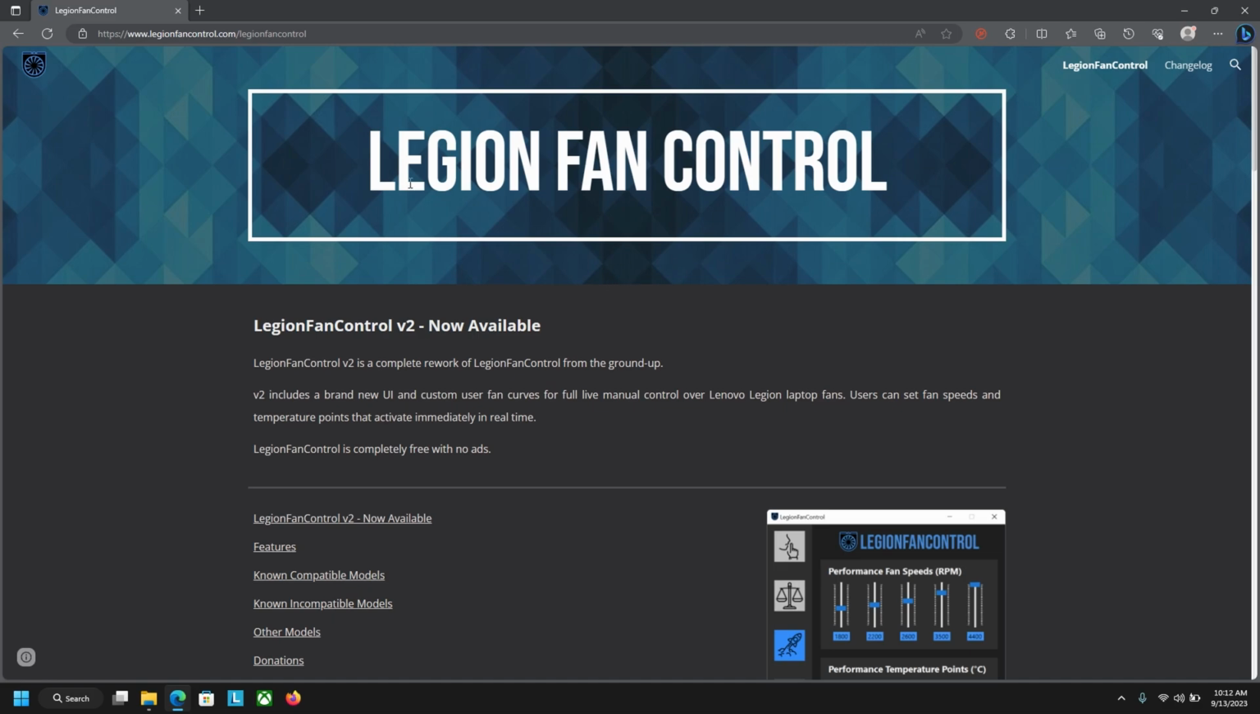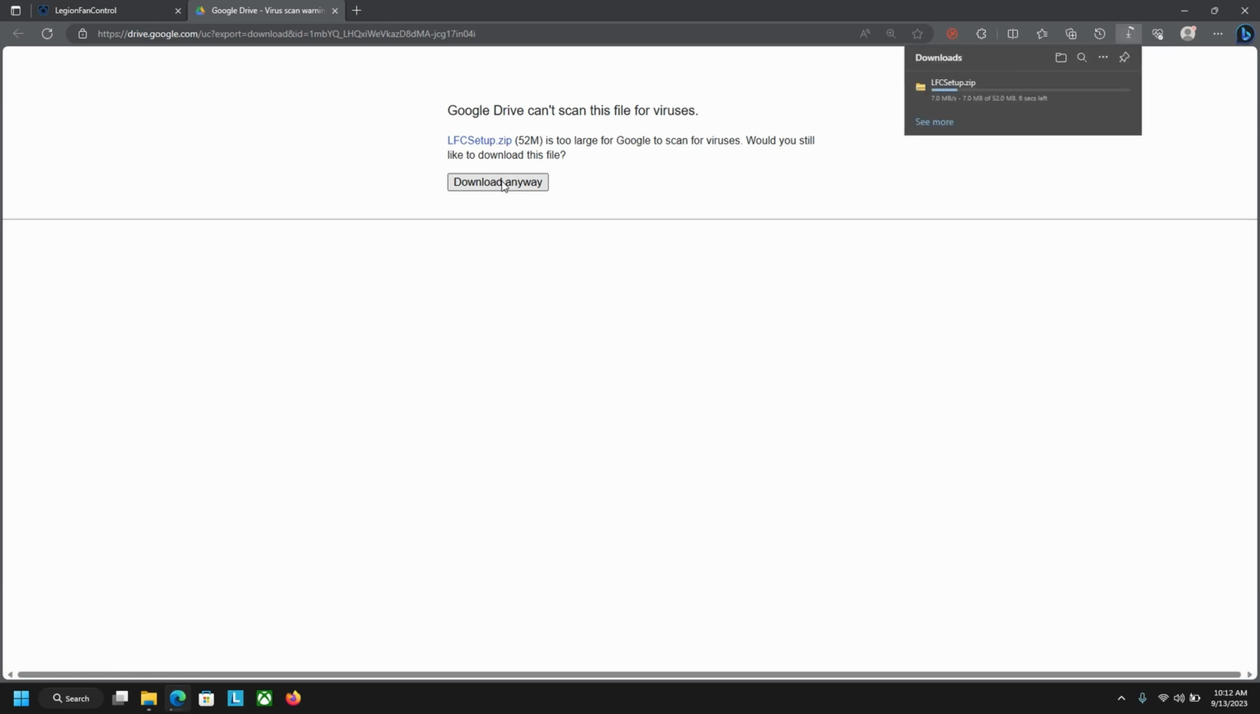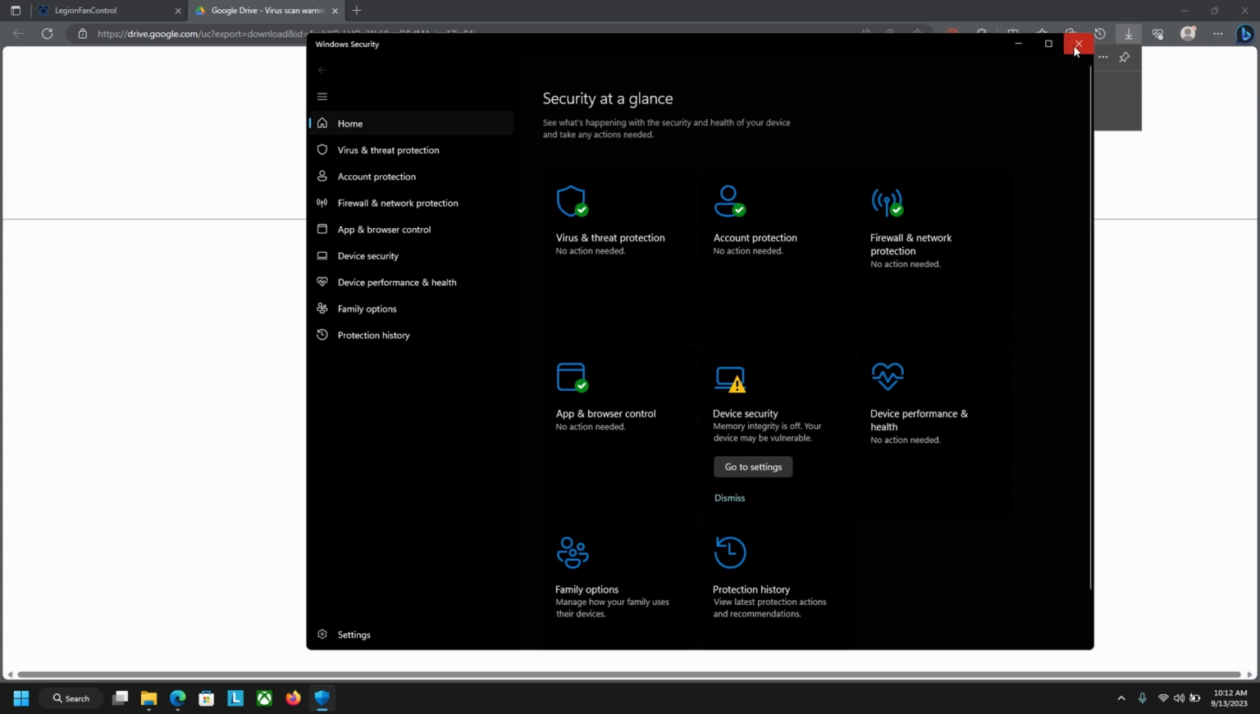So once you come to the LegionFanControl website, which I'll have linked in the description, you want to scroll down to downloads, click on the current version and download that. The first time you download this, you might get an error. It just won't download, and they'll say that it has a virus. However, it's a false positive. You just want to come down to your Windows Defender and allow it as a threat. However, if you don't want to use it as well, that's fine.